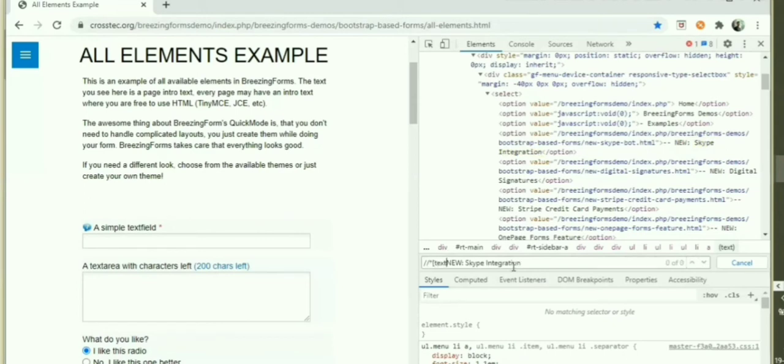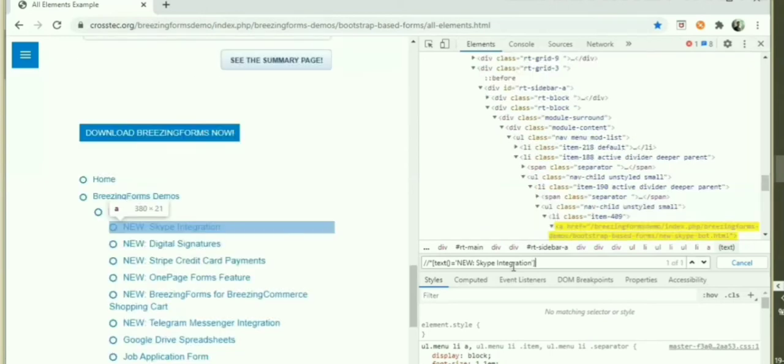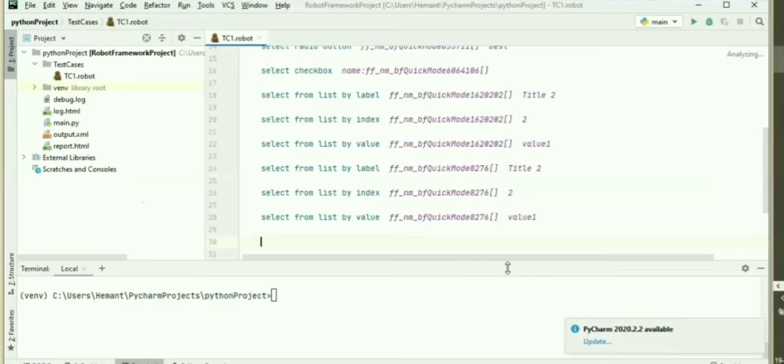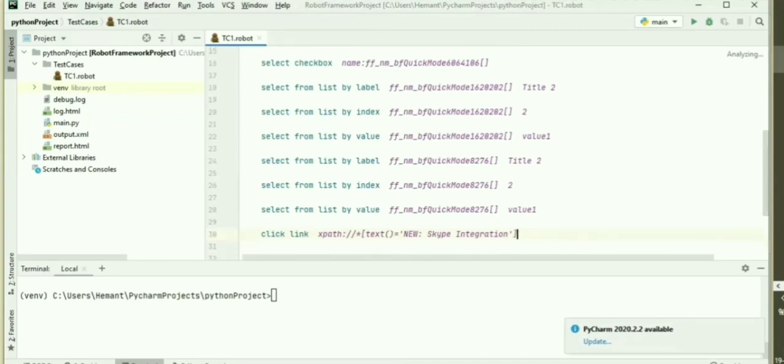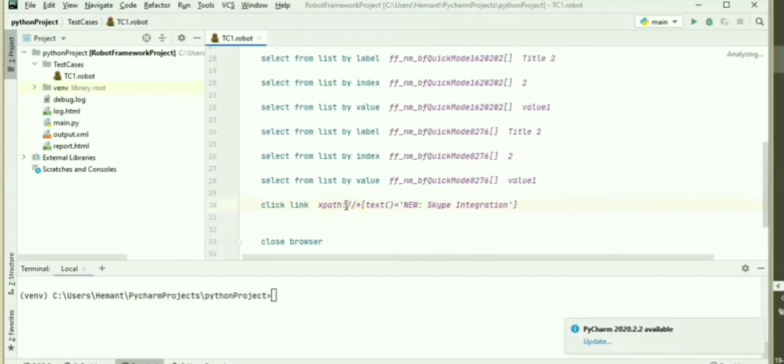Okay, so this is the text. I am just using this text tag. So this is new Skype integration. You can see now this value is directly pointing to my link. Okay, this time I will use click link, click link XPath, and I just need to give the value of this XPath here. So you can see with the help of this I can click on this link.